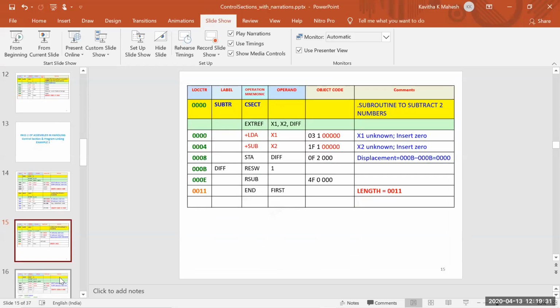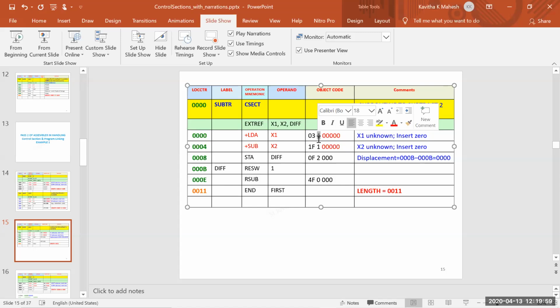Moving on to the third control section, subtr. We have the first executable instruction LDX1, which is assembled in the same way as was done for the control section addit. I'm not going to explain this again. The value of x1 is not known in the current section, so you insert zeros. Similarly, sub x2, we don't know the value of x2, so we insert zeros. All the instructions use 4-byte format here, so XBPE is set to 0001, which is 1 in both the instructions.